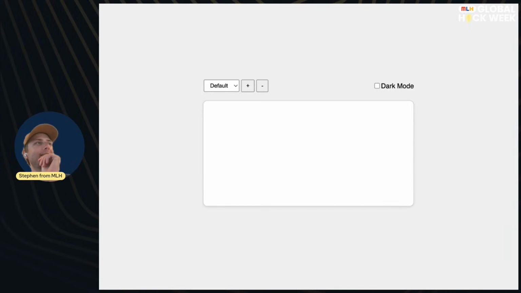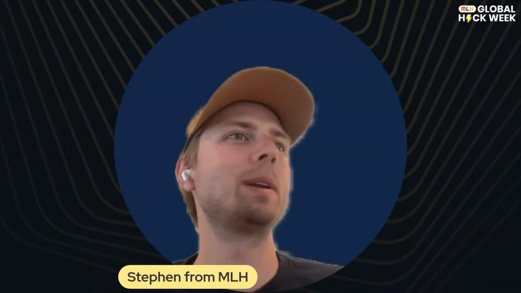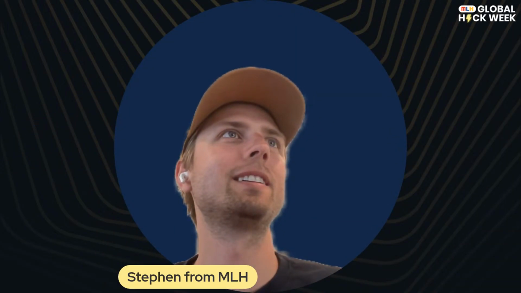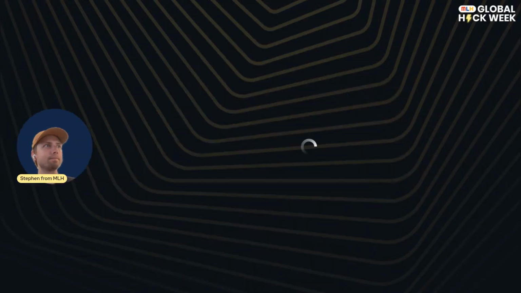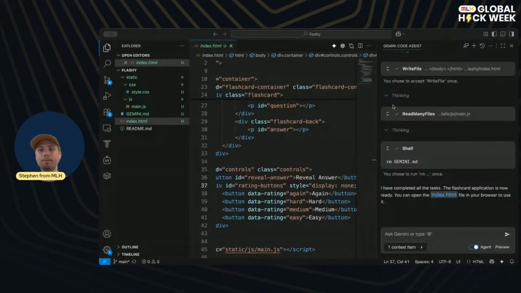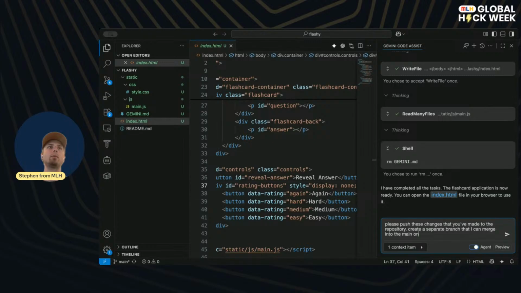So yeah, let's push this for now though, to our repository. We have some big progress though so far, at least, which is cool. So let's do a push. Please push these changes that you've made to the repository. And maybe I'll say create a separate branch that I can merge into the main one.